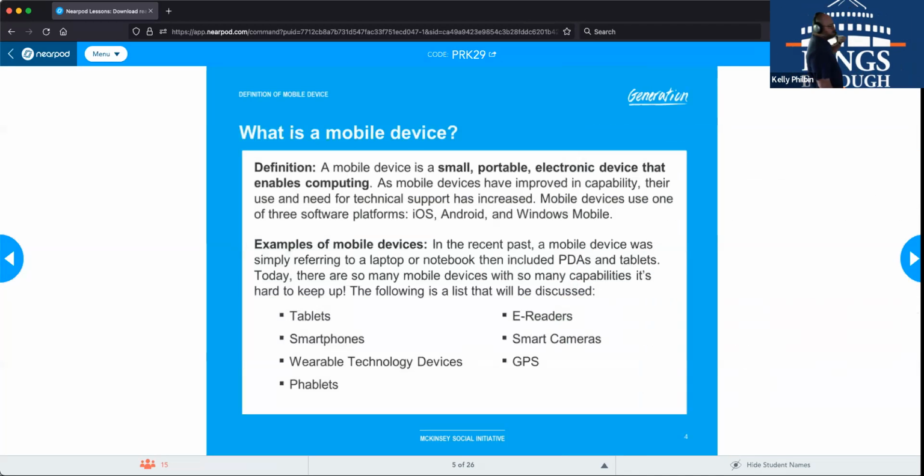All right, first, what exactly is a mobile device? It is essentially something that is small and portable that is also considered an electronic device that enables computing. Over time, as they have improved in capabilities, their need for technical support has also drastically increased. Some devices take off and become extremely popular, some kind of fail. And there's various reasons for that.